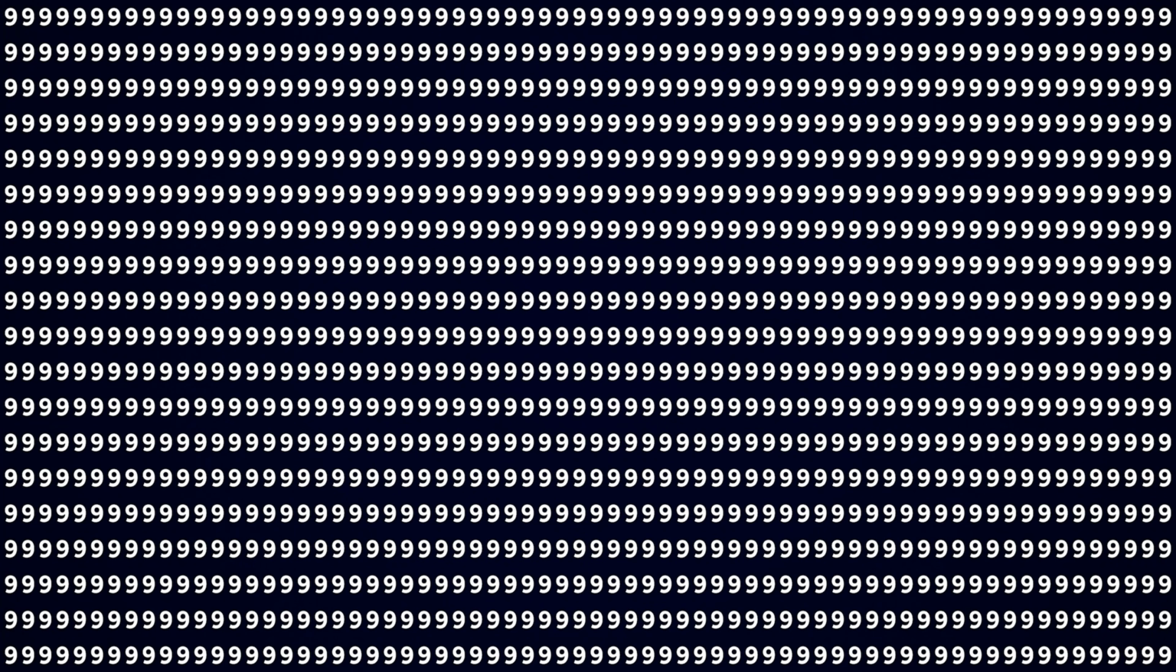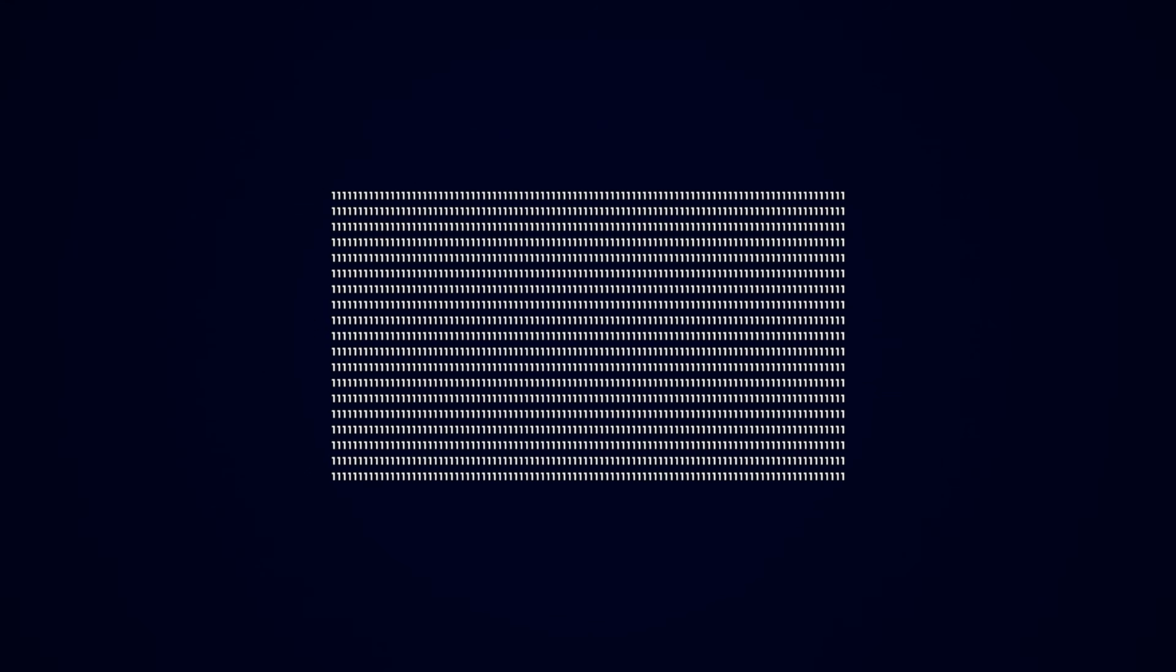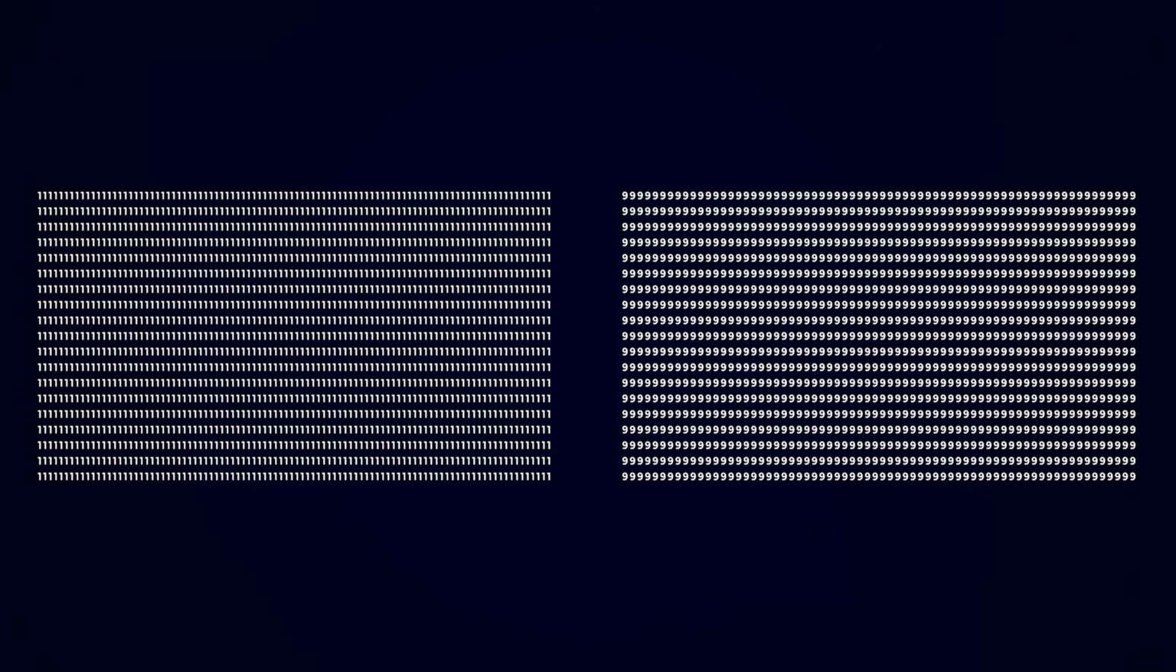But here's a trick. If you wrote a bunch of ones instead, you could fit even more digits because ones take up less space than nines. Suddenly, you'd have an even bigger number just by using a more efficient digit. But as big as these numbers get, there are ways to go even further.